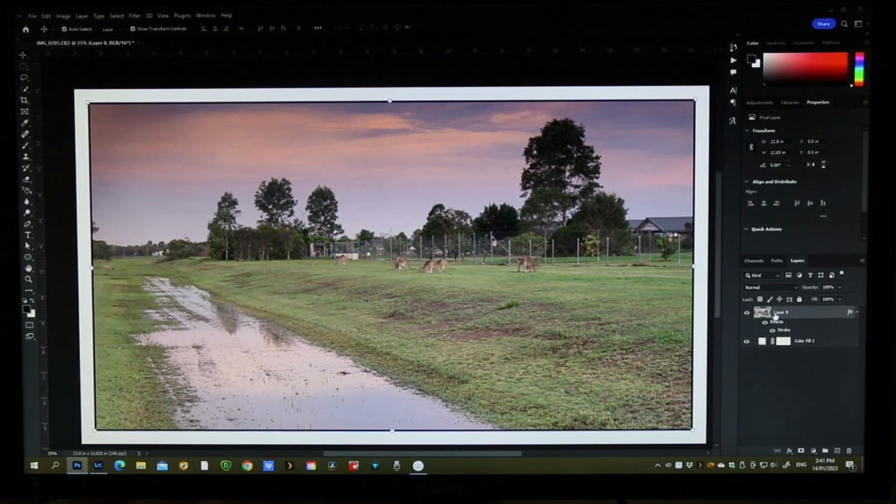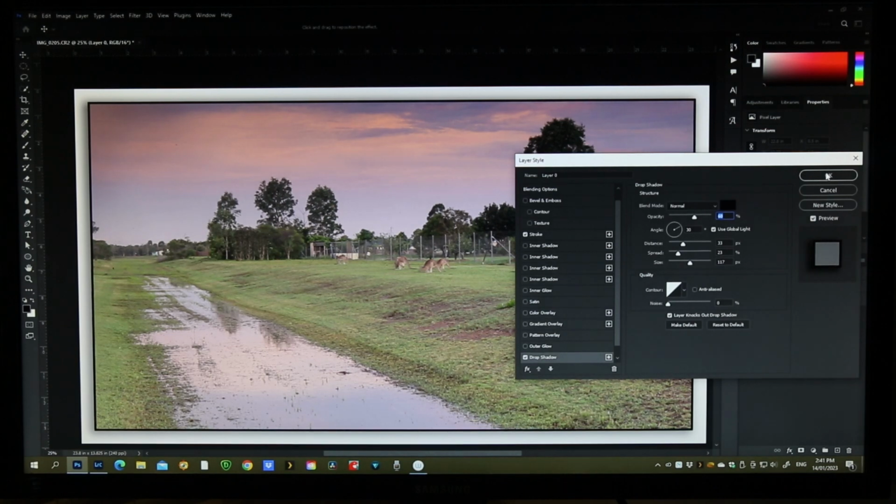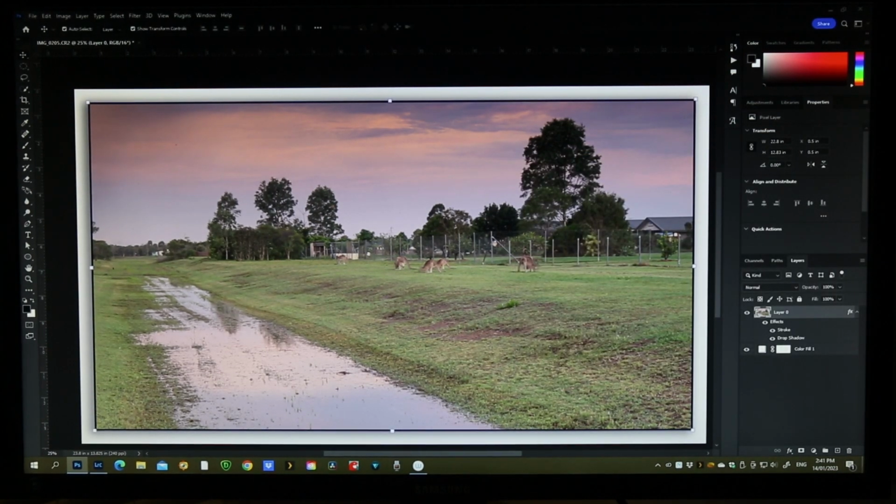Then make sure that's highlighted again, or it stays highlighted. I've got that box here. I don't need that. I'll go in here, click on that, click on FX again, and hit drop shadow. That puts the drop shadow around the light.